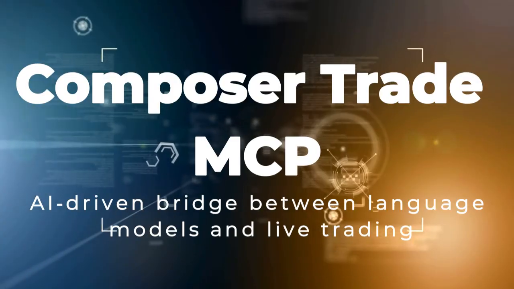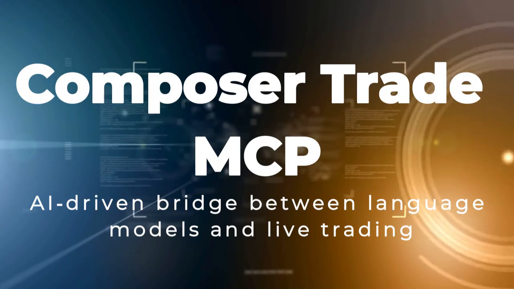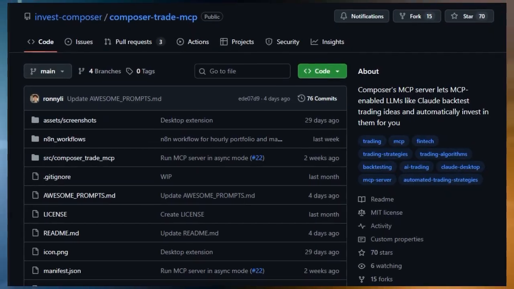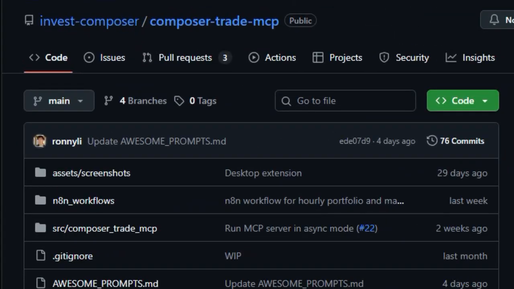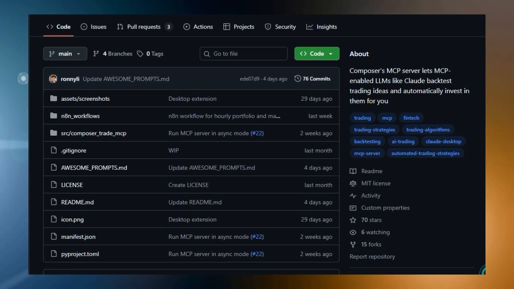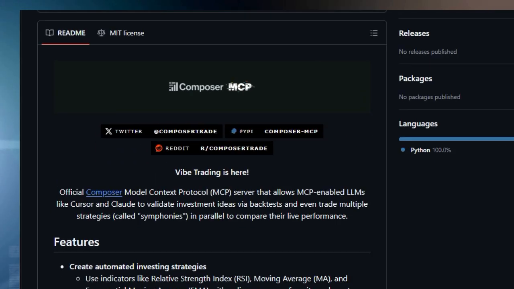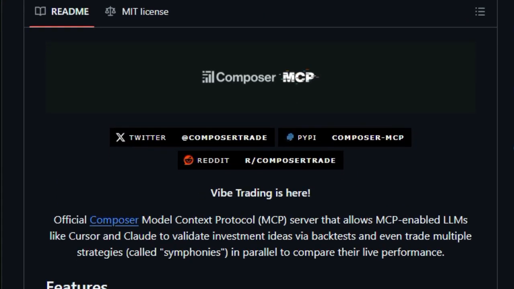Project number 4, Composer Trade MCP, AI-driven bridge between language models and live trading. In this video, we're exploring Composer Trade MCP, an open-source service that makes trading truly conversational and automated. What makes this project stand out is its unique ability to connect large language models like Claude or Cursor directly to real trading systems, enabling natural language financial strategy creation, backtesting, and live execution, all powered by AI.